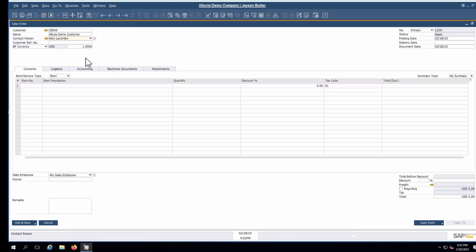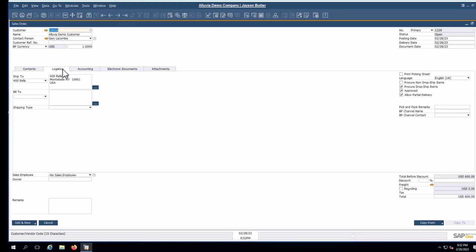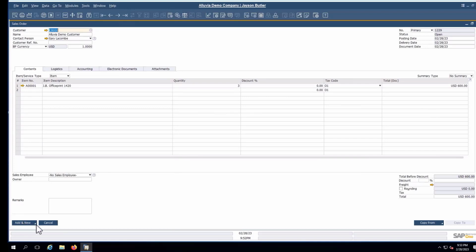Select it by selecting the customer and then the items. Once the items are created, we select the quantity, go to the shipping tab where we can see the shipping address associated with this customer, and then we go ahead and we can add it.